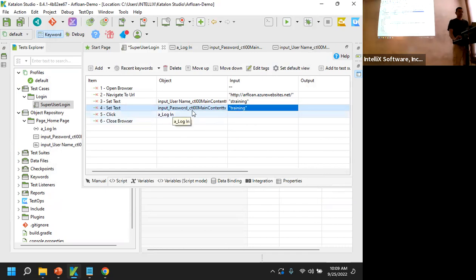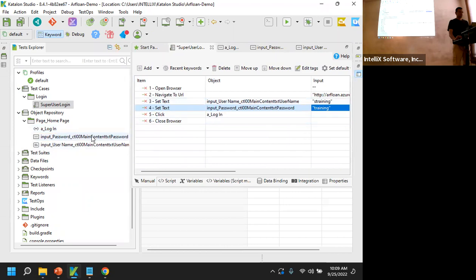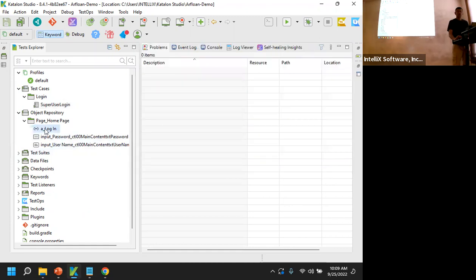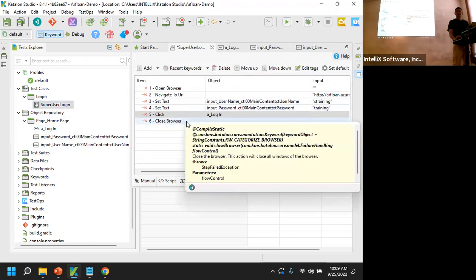So now I just put in training here. Then click a login. Now these are pointing, as we know, to objects here, right? As you can see, this name is the same as whatever is stored in the repository, so that it knows where to go and what object to interact with on the browser. So the last step is click on a login. This is the object name. This is where it points to the link here. Okay. And that's it. Finally, close browser.